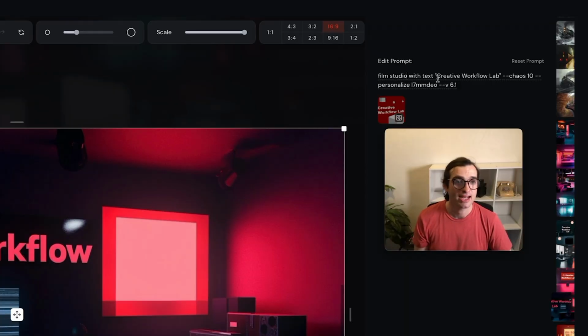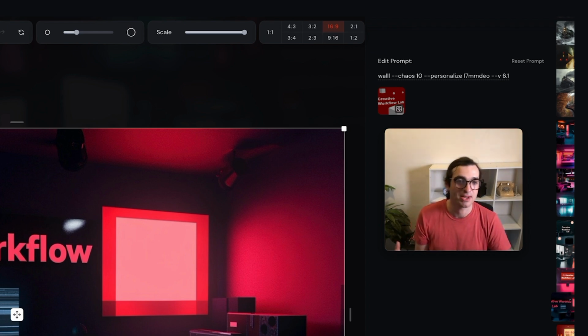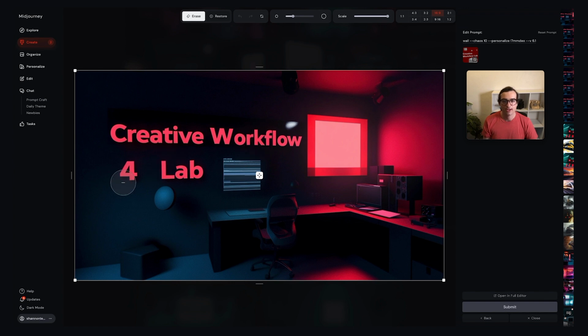And then over here, you can edit the prompt. So for example, for me, I'll just edit this to wall because I don't want there to be anything else besides a wall right there. And then I'll hit submit. You can see it regenerated with a 4 in that spot, but it gave me a few different versions. That's not really the output I was looking for.